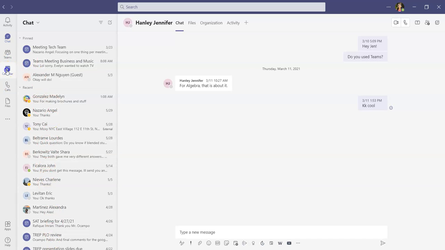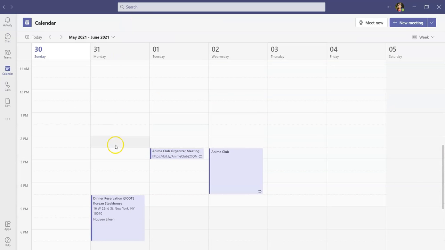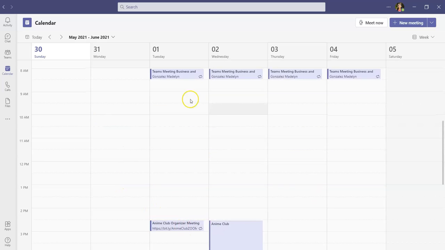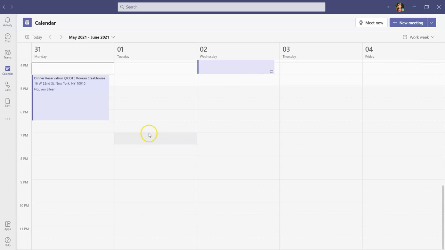All right, now I'm going to go to my calendar. So here is next week. My morning meetings and then my anime club stuff. So you could change your view from weekly to a work week or even today. I usually keep it at work week.